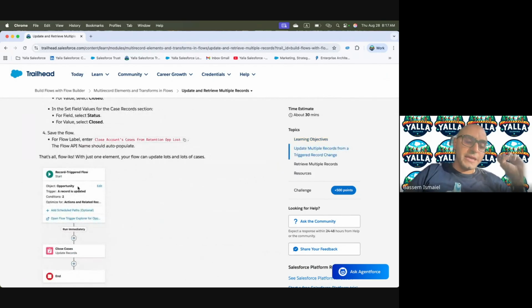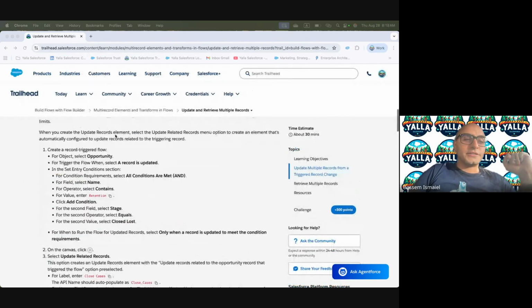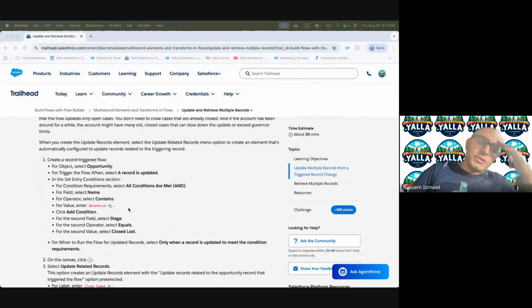So this is how the flow will look. It is mainly a record-triggered flow based on opportunity, when a record is updated and we have certain conditions for when this is going to happen. Since it's related cases, it has to happen after save, as actions and related records. Then once we do that, we're going to update the records. So this is the scenario we are talking about in here. So let's build it together.